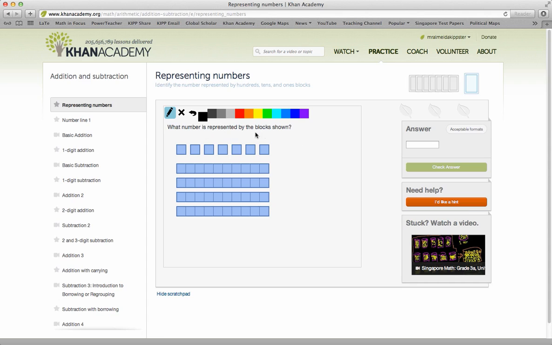It says what number is represented by the block shown. Well, you can just begin to draw on the screen. So these are your ones, these are your tens. So these are the tens blocks. So we have 1, 2, 3, 4, 4 tens, and these are the ones blocks. 1, 2, 3, 4, 5, 6, 7. So we have 47: 10, 20, 30, 40, and then 41, 42, 43, 44, 45, 46, 47. So we'll go over here to the answer and we'll type in 47.